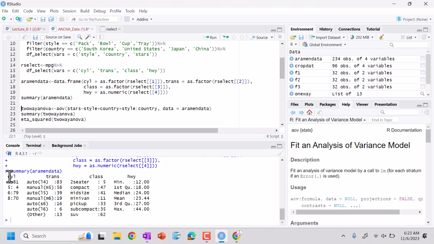So I know that for my cylinder, I need 1, 2, 3, 4, so I should expect 3 degrees of freedom in my ANOVA analysis. Now in the ANOVA, I'm going to set my data to the data that I put in the data frame.